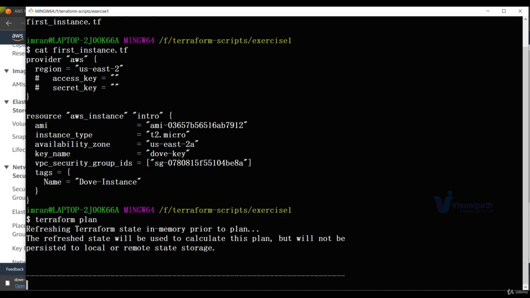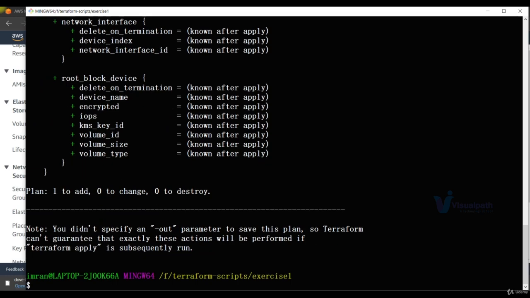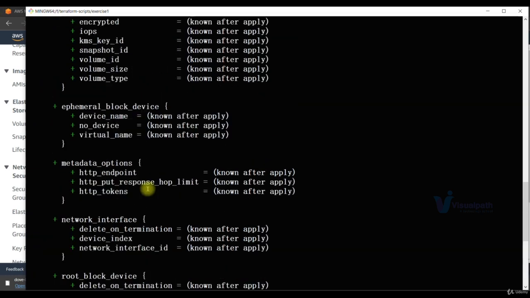Plan is not going to do anything. It's just going to show you what will be the execution. It's just going to give you a preview of what will happen if you apply this. Okay, so it's going to show you this.